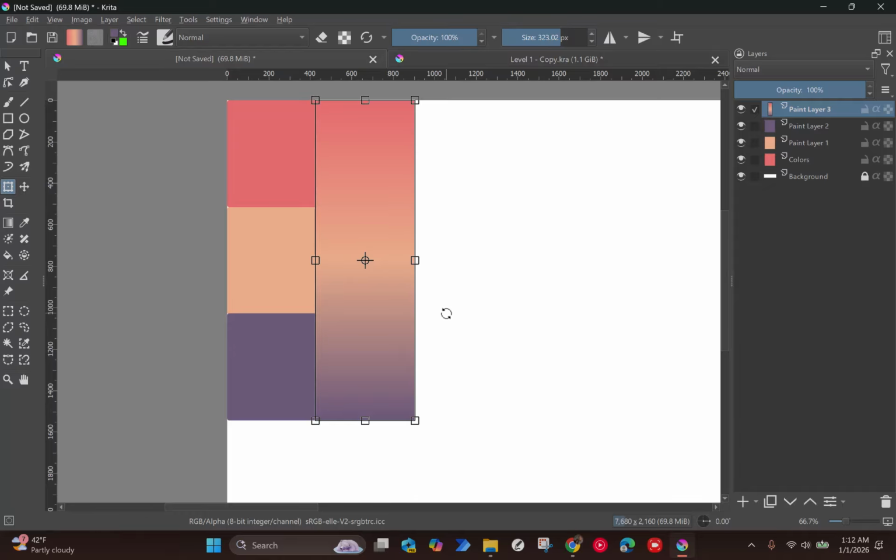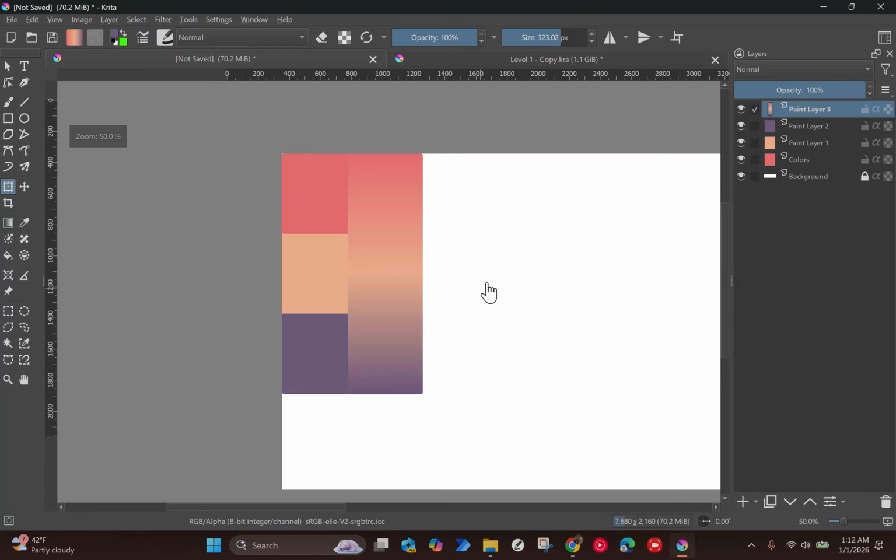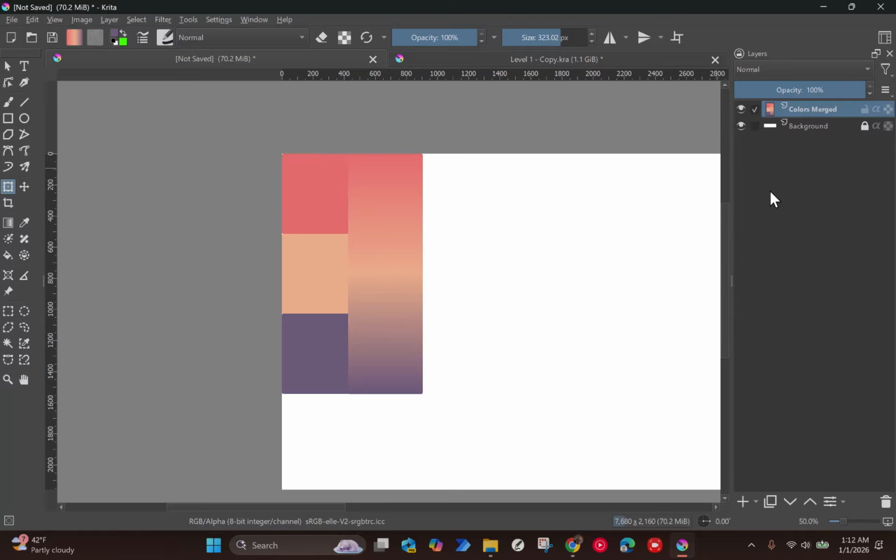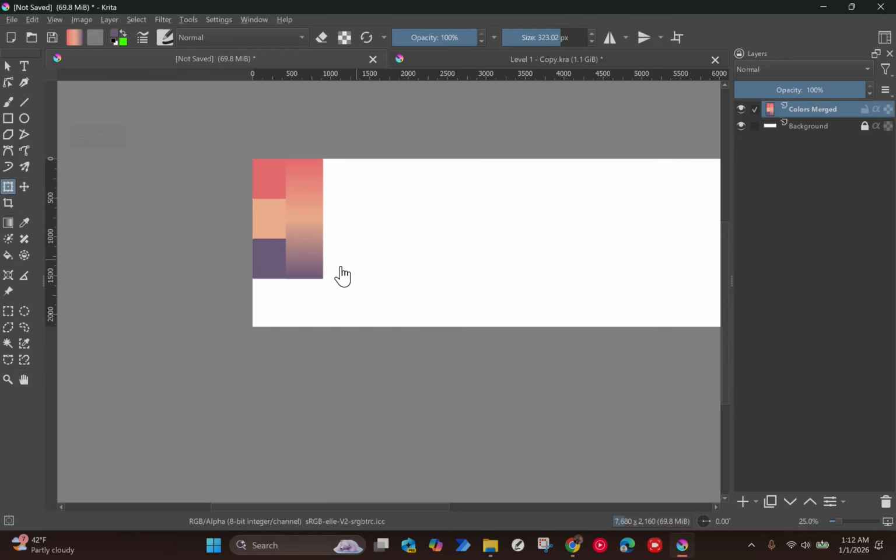all right. So now I have it as I want it. I hit Enter. I'm going to combine all these, Control-E. And those are going to be the main colors that we work with.